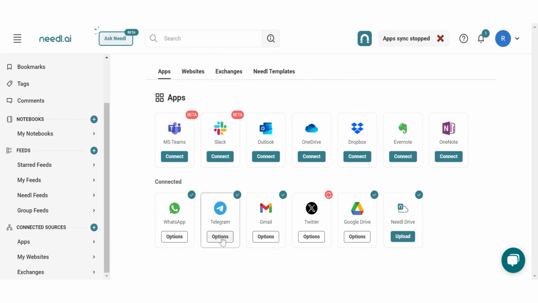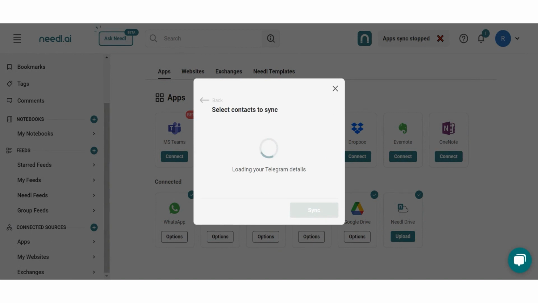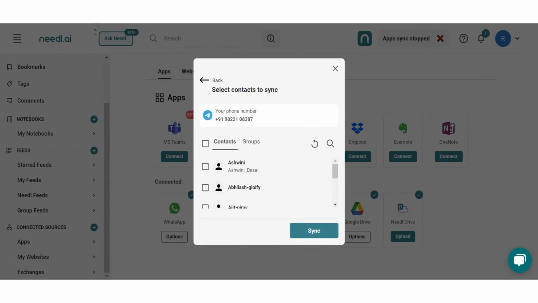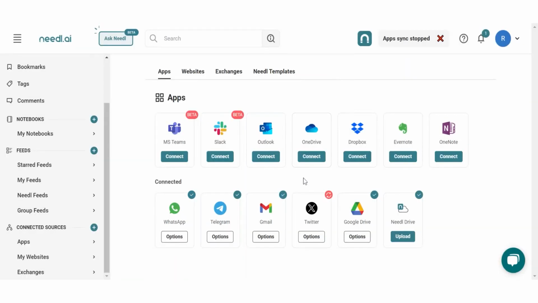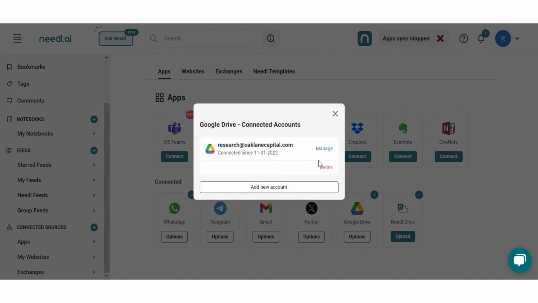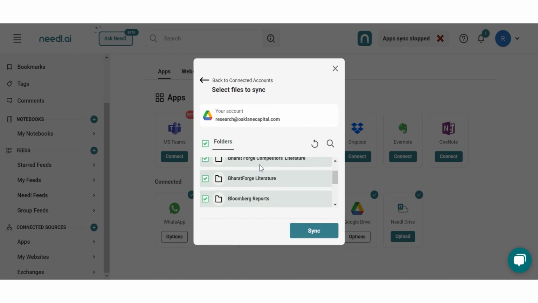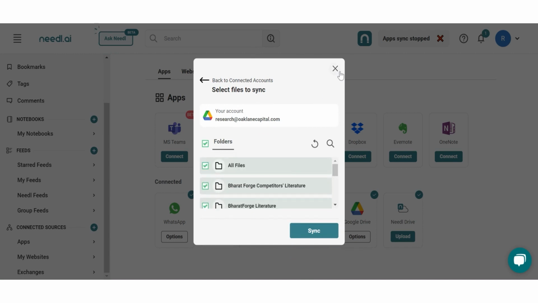You can also choose to manage the app integration by connecting only particular sources or data from those apps. For example, for Telegram, you can click on manage and choose the contacts and or groups that you want to connect. And this will ensure that you cut out all the irrelevant noise and only connect what is relevant to you for your work. You can do the similar bit for Google Drive, Gmail and other sources. Here you can click on manage and then again go to the files and folders which are relevant.